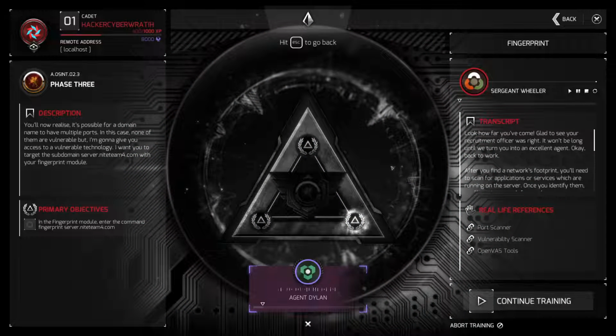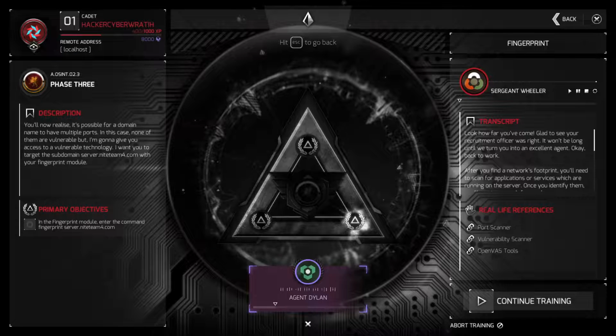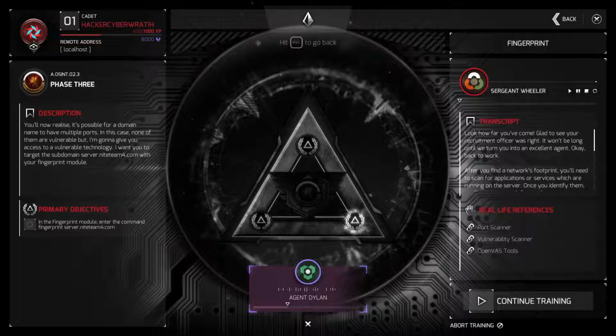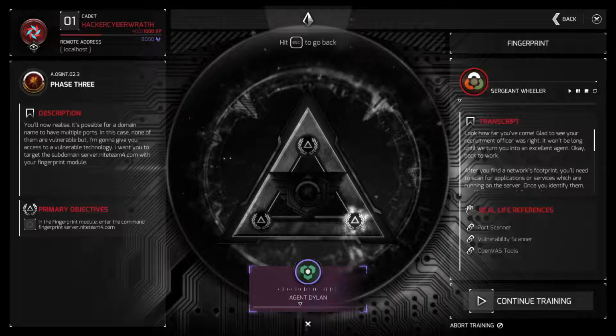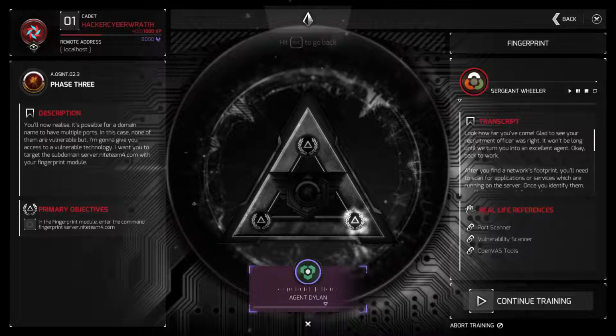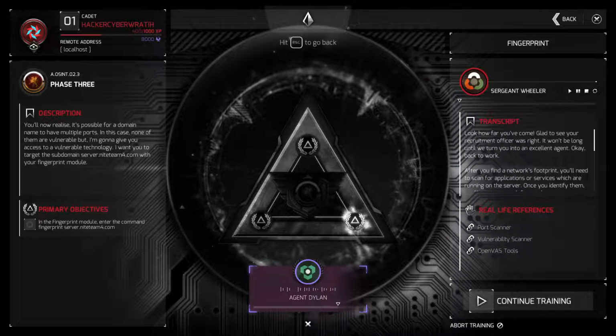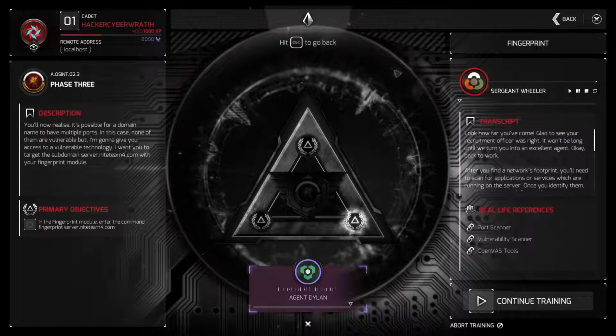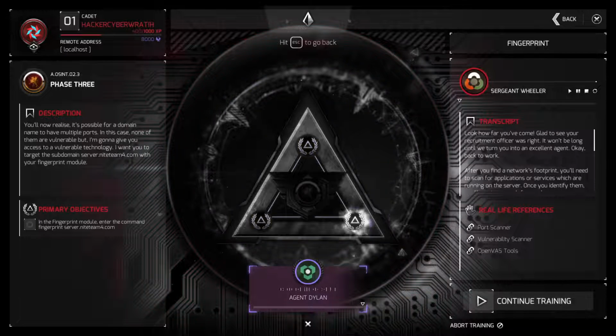You'll now realize it's possible for a domain name to have multiple ports. In this case, none of them are vulnerable, but I'm going to give you access to a vulnerable technology. I want you to target the subdomain server.nightteam4.com with your fingerprint module.